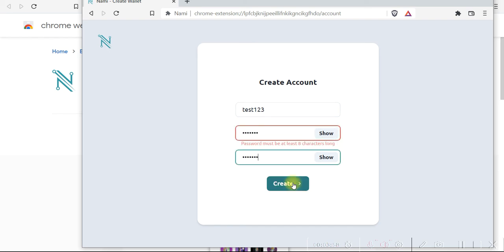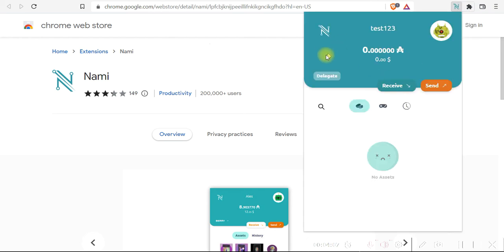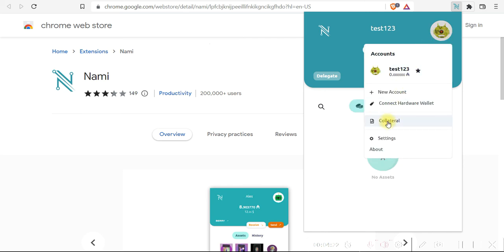This is for me just to show you. So now if we come back to our puzzle piece, Nami is going to open. And once you send your actual ADA here, well, first you hit receive, copy the password, then you send it to this address, wherever you're sending your ADA from. But you actually have to add collateral to this, or it might not work right.